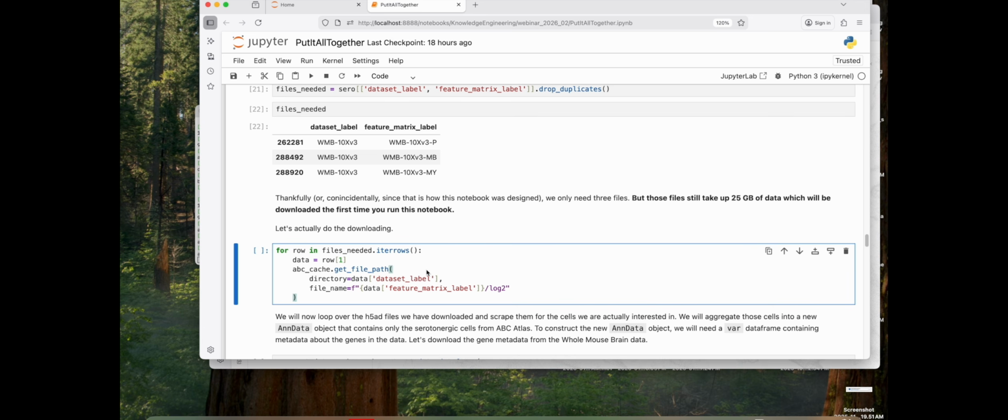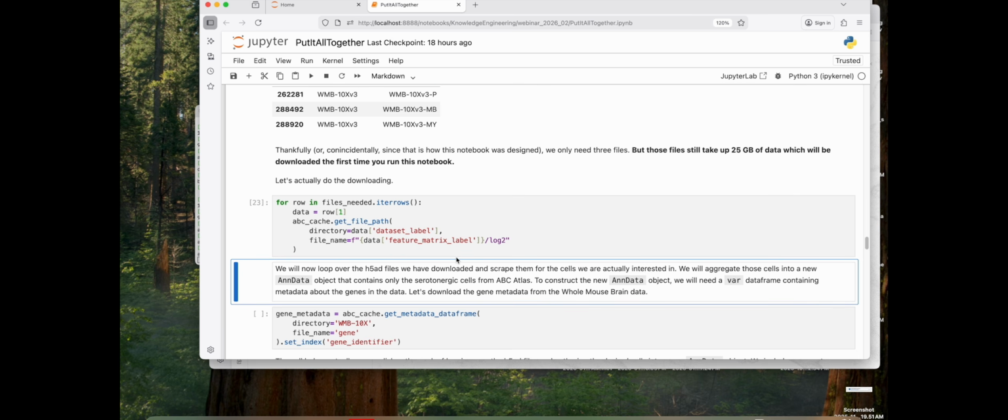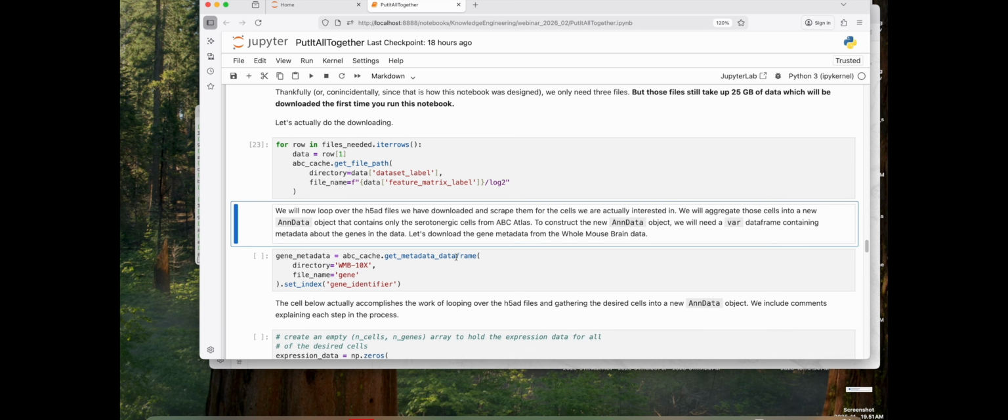It will download 25 gigs of data. I have already done that, so I can just run it with impunity, but just be aware that is the resource cost of doing this. There's smaller data sets in ABC Atlas Access, but there's no such thing as small data in ABC Atlas Access.